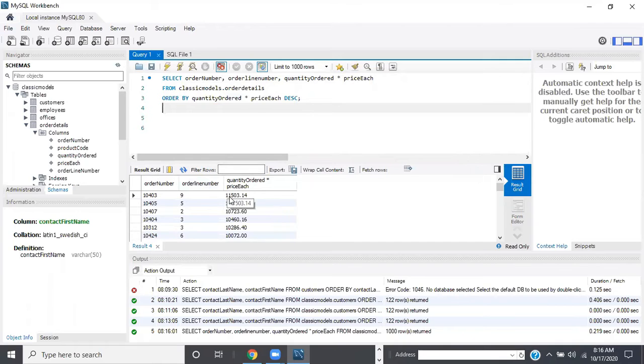So the first result is 11,503. The second one is 11,170. So I'm going from greatest to smallest.